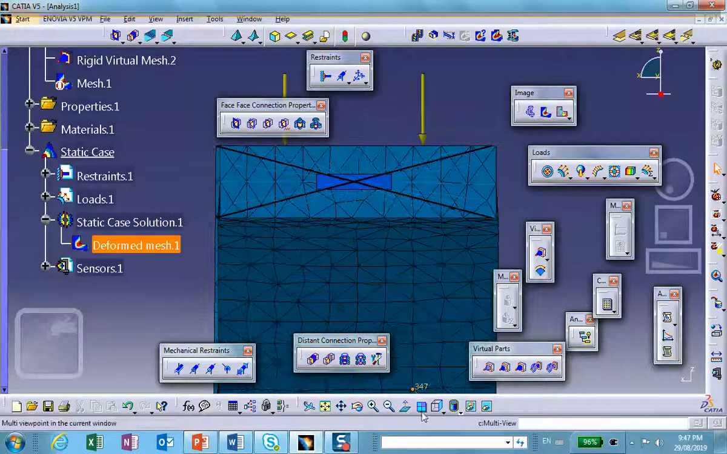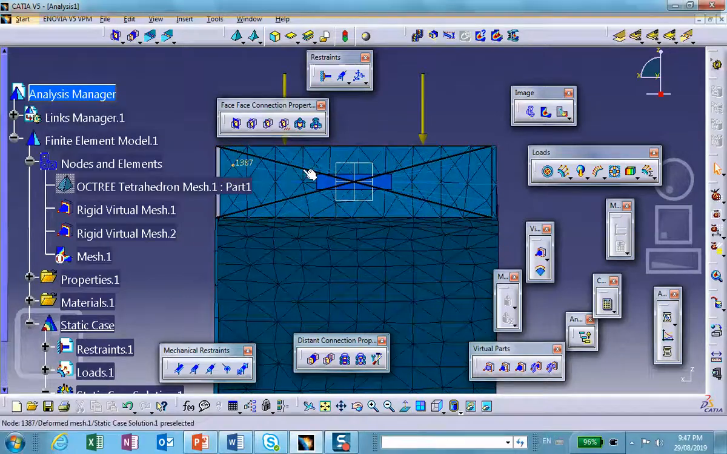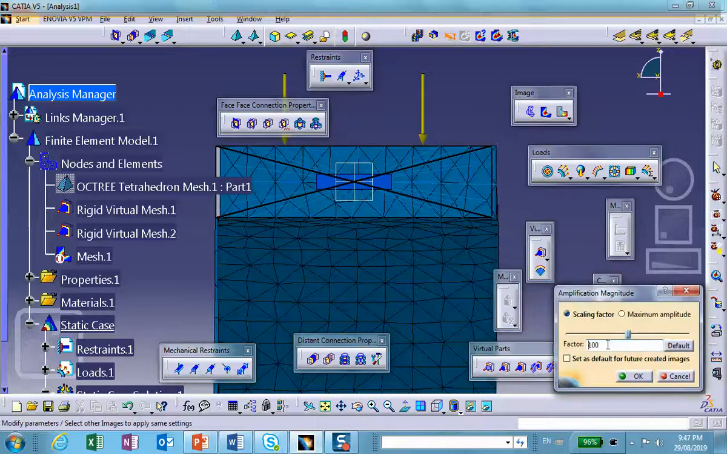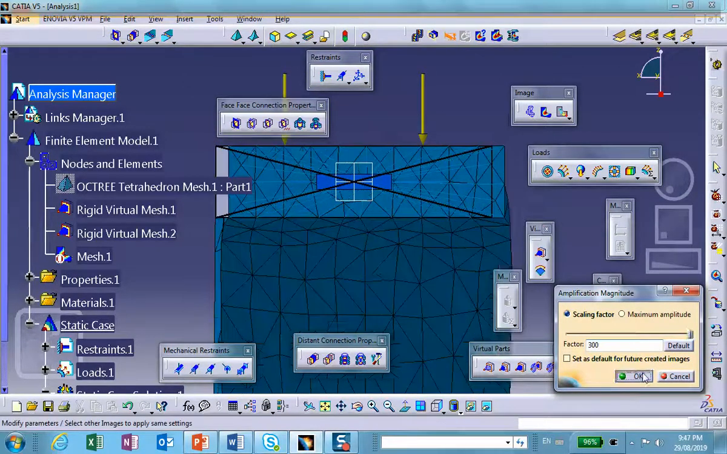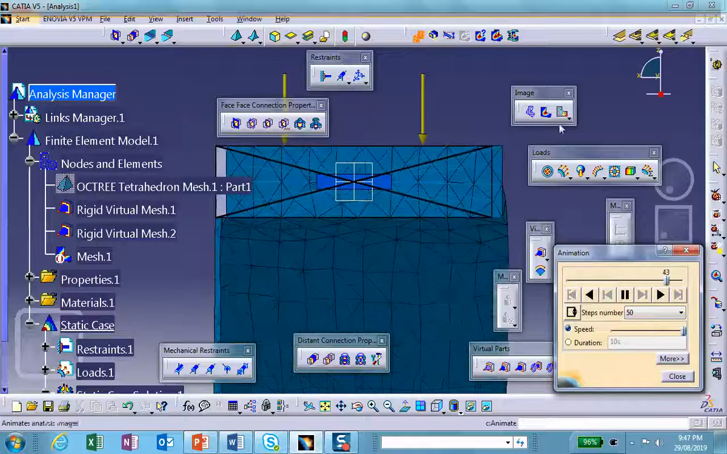Okay, let's look at the actual part. Here's the actual part. Right there, you see that? It has been allowed to slide. In fact, if I make the scale bigger, maybe 300, you see, it can actually slide, but it cannot rotate. Okay, you can see that. See, with a pivot, this could not have happened. All right, let's try another one.